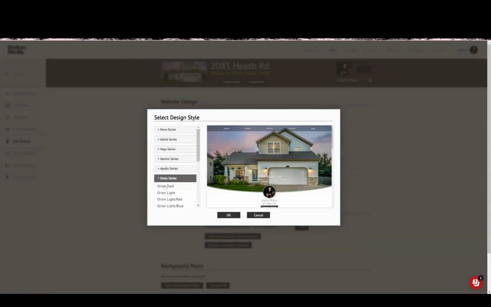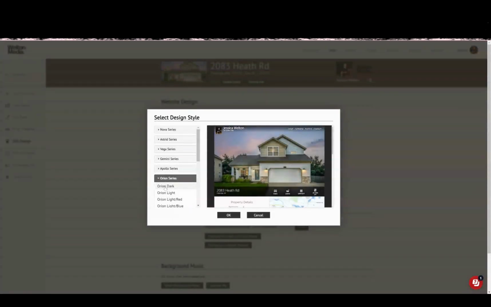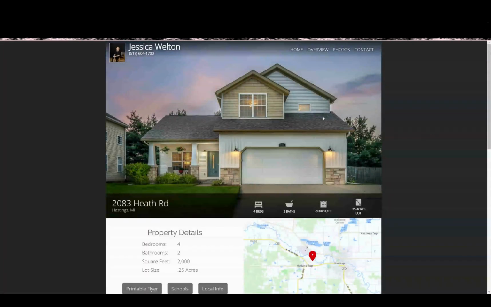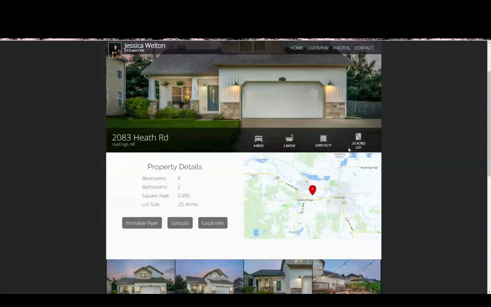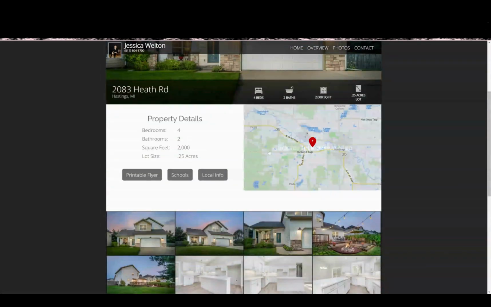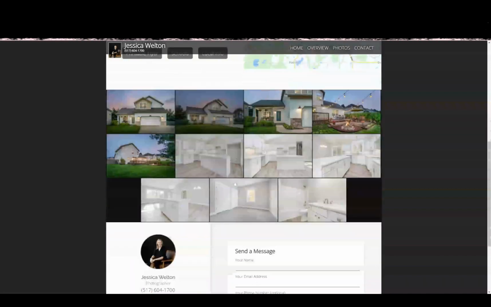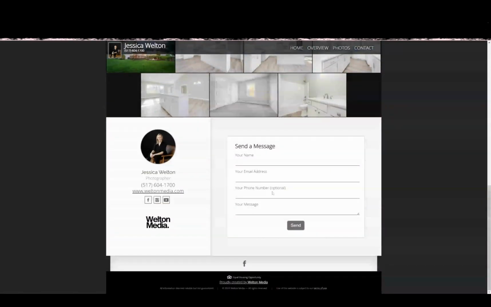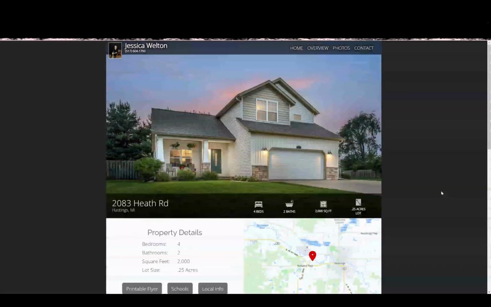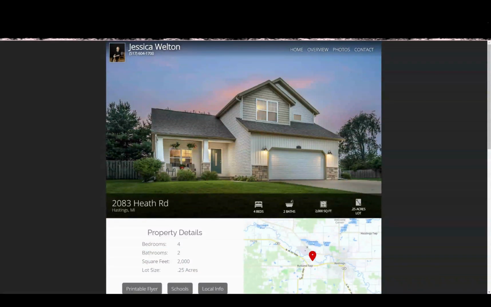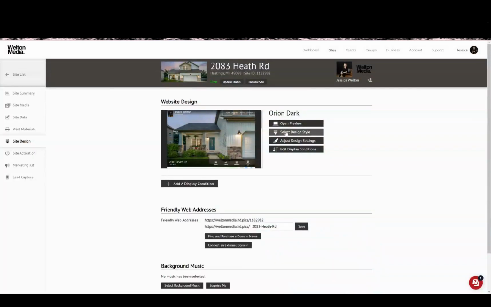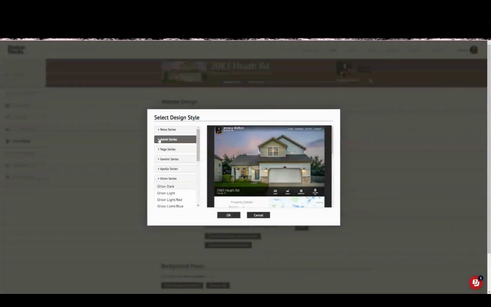Let's try the Orion series. This is a little more pared down. It's pretty basic. We'll open it up just to take a look. We've got a slideshow up at the top. A little bit more pared down, simplistic version of the website. But as I said, all the sites have the same information on them. Nothing goes away. It just might be in a different spot.